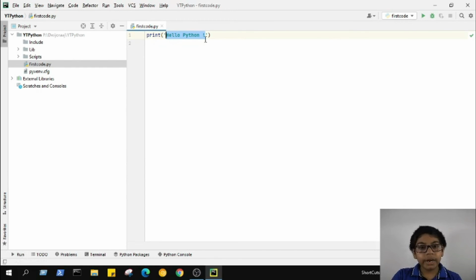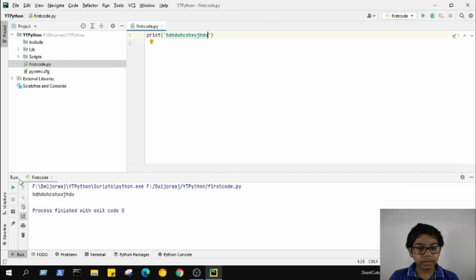So why does it happen? This print is a function. I will explain what function is later in the course. And in this function, you have to pass the thing you want to display over here. So you can put anything inside this. For example, we can type any nonsense, any gibberish, it doesn't necessarily have to make sense. So if you run, yeah, exactly what you wrote, not a single mistake.